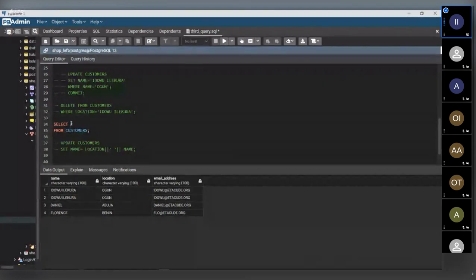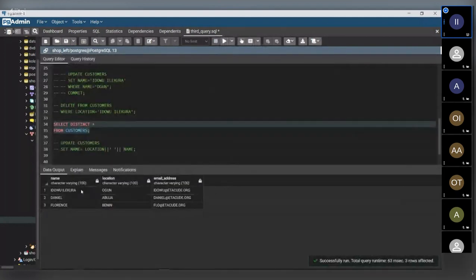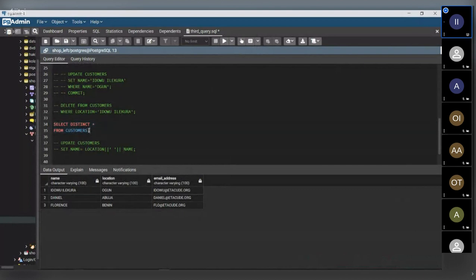And what it uses to filter is the first column, because we have name here. So it checks that Idowu Ilekura is the same, so it automatically removes the second value and picks the first one. So when you run select distinct and highlight this and run it, what happens? You only see Idowu Ilekura, that is the first one, and then Daniel, then Florence, and the rest. Is it clear?